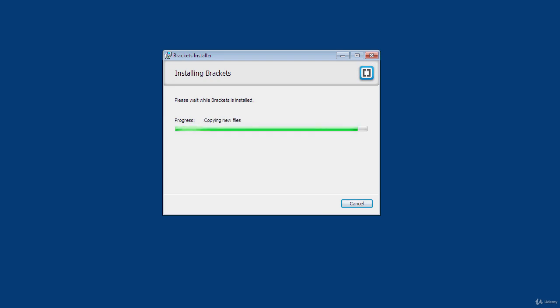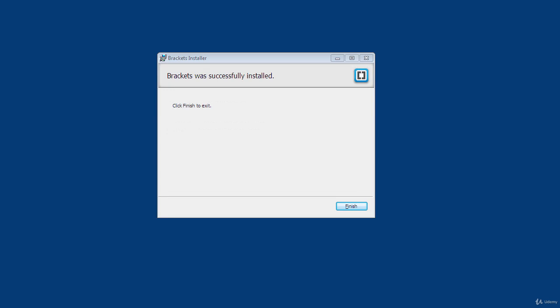You may get a user control prompt. Click Yes if you do get that pop-up. When the installation is completed, the installer will display a success message. So click on the Finish button to exit. Let's quickly launch the Brackets text editor to see what it looks like.